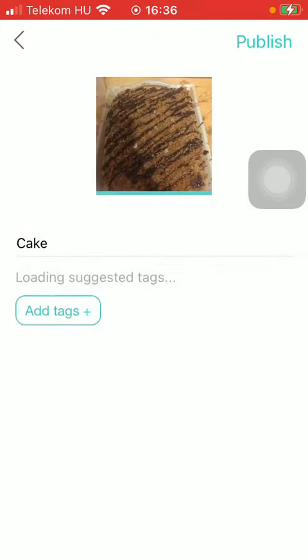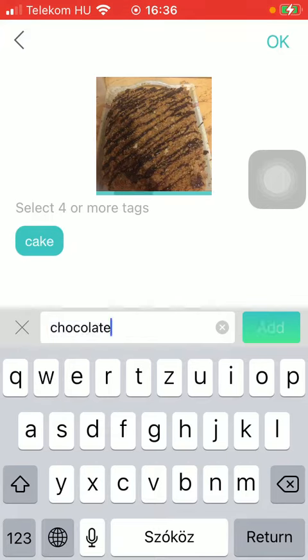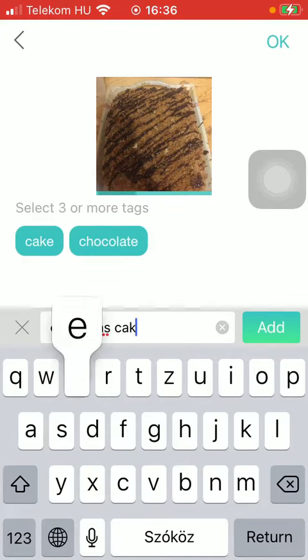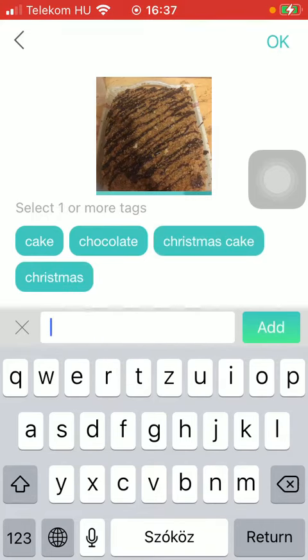After that, you should add tags by tapping on the add tags button, type it in, and here you can add 4 or more tags. Then click on the OK button in the upper right corner of the screen. After you are done typing in your tags, then click on the OK button again.